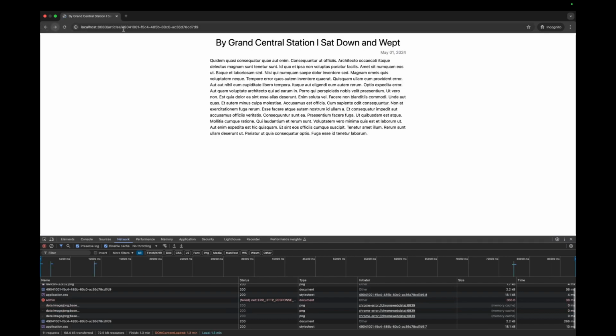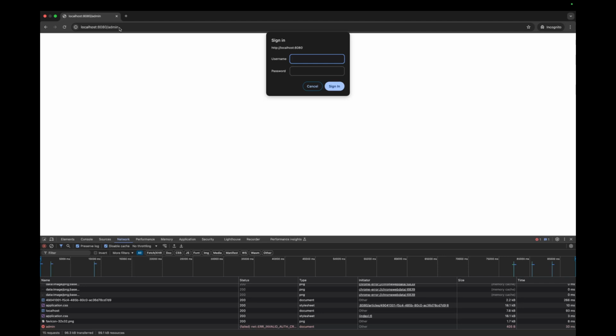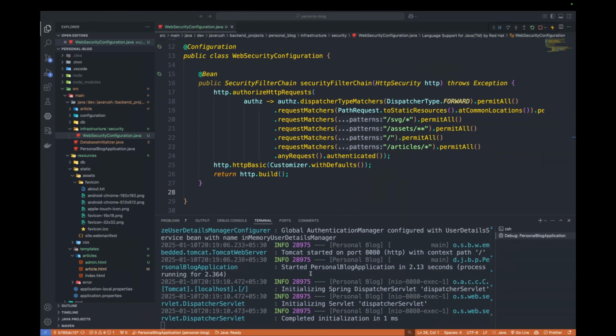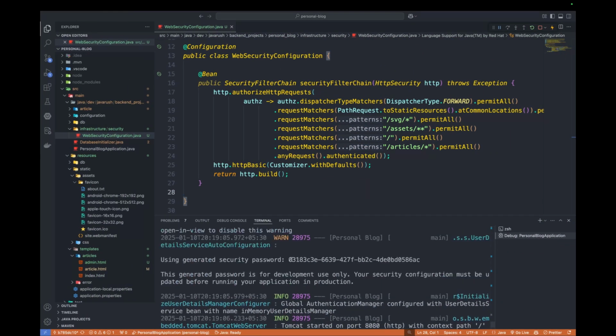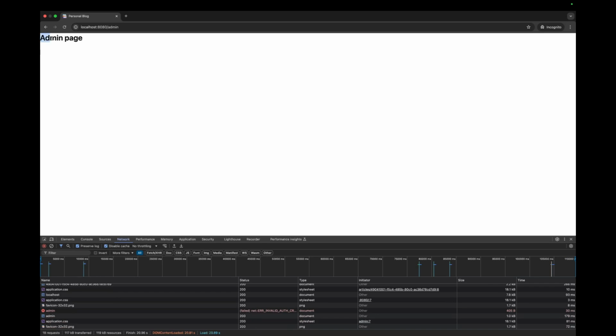Okay, let's go back here. Let's go to admin. Now you can see since we are not logged in, we are presented with a username and password page. Okay, so that is fine. Let's provide a username and password and see whether it works or not. This is the password, and you can see it is working.